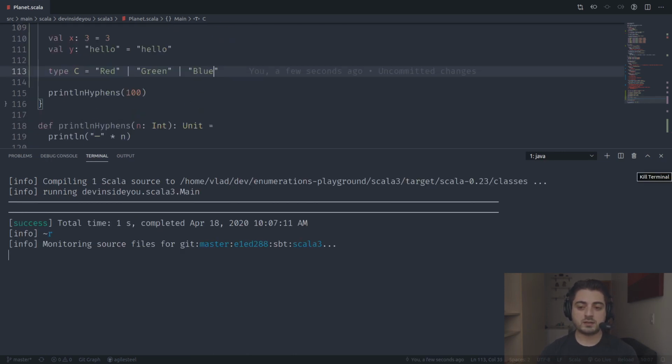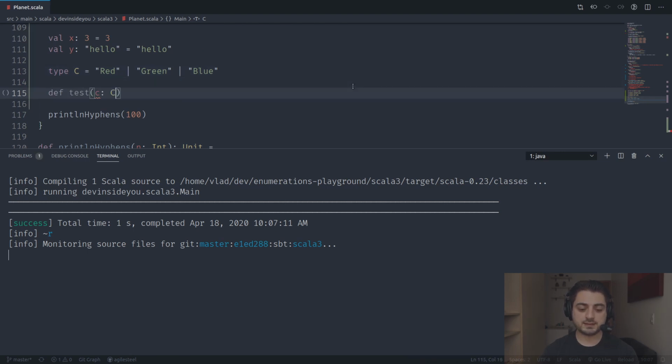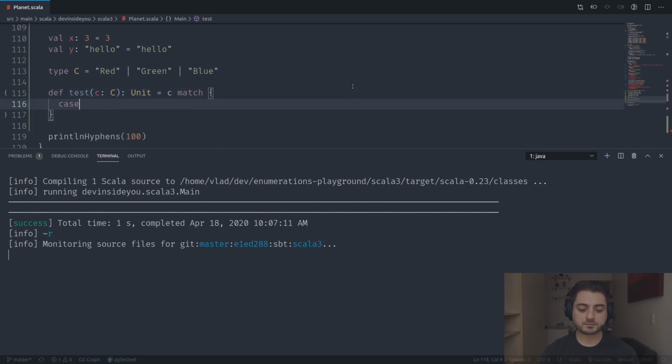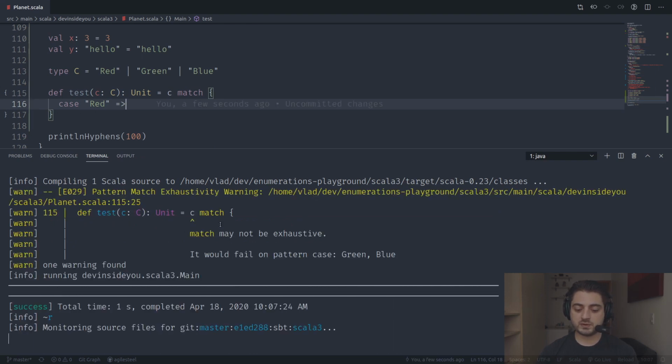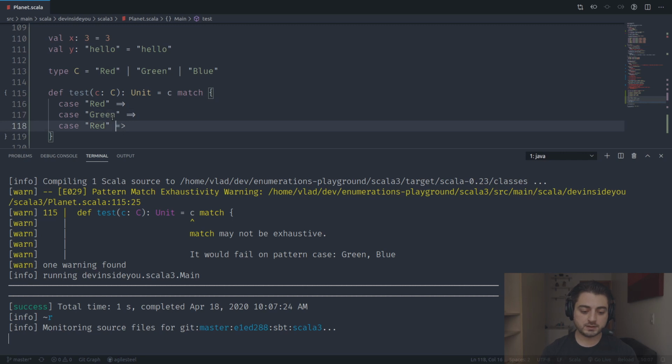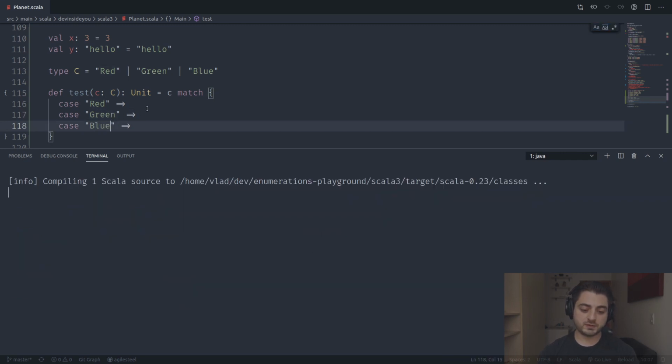For example, we can create a method called test. It's going to take in a C and produce a unit, and we're going to do C match, case red, for example. First of all, notice that we're getting exhaustiveness checking, because we forgot to match on green and on blue. And also, if I do red, green, blue, it goes away.